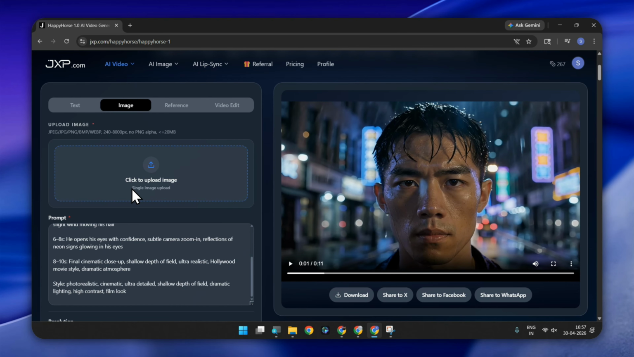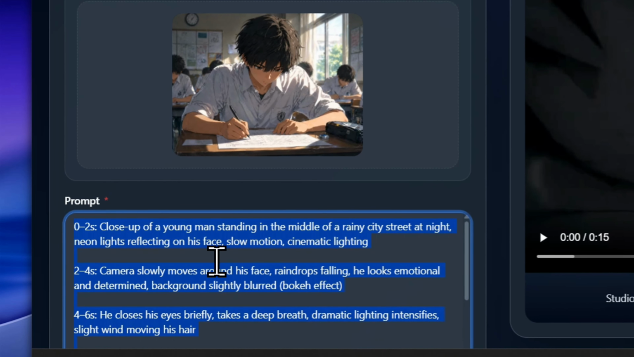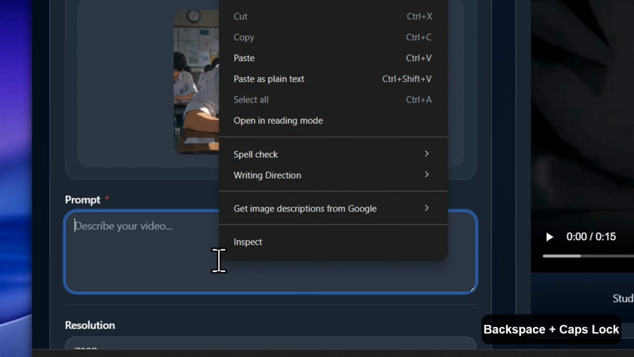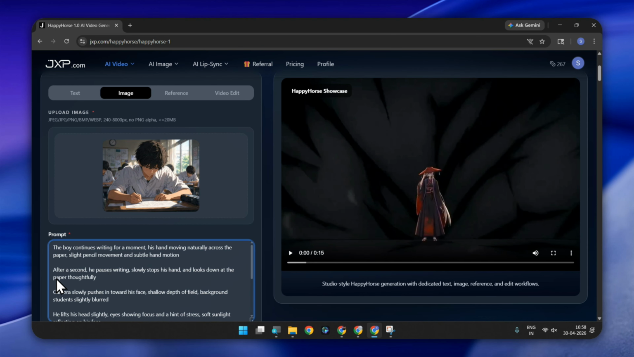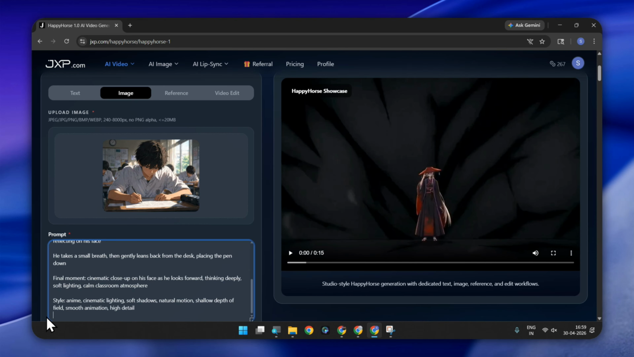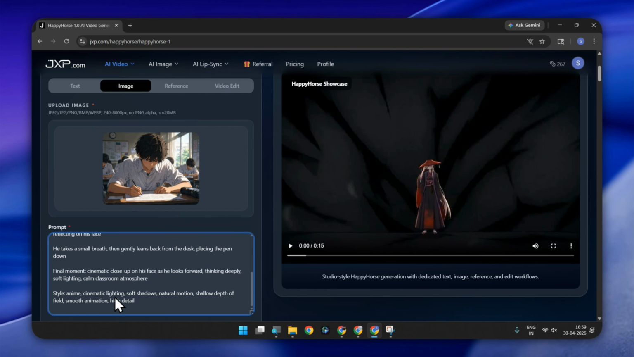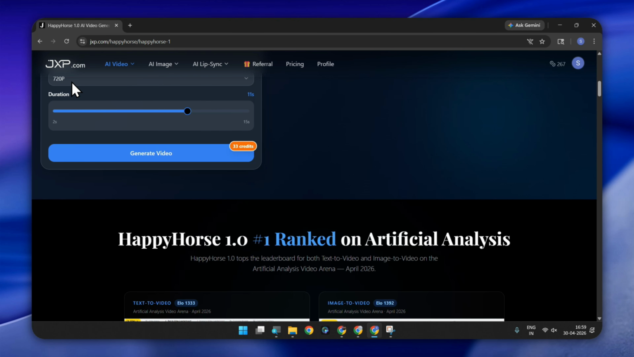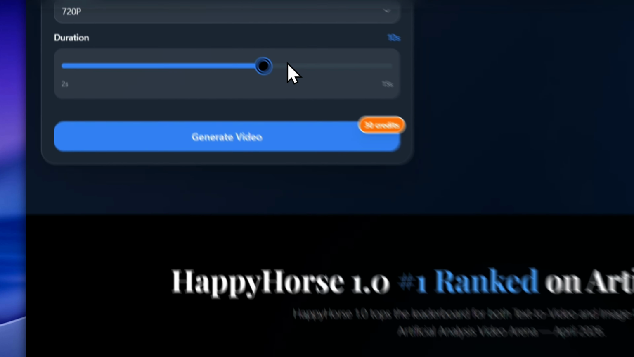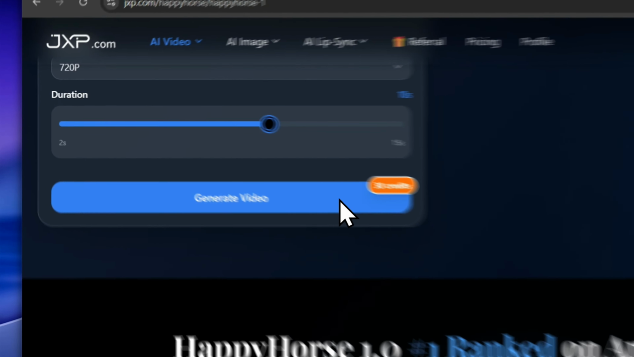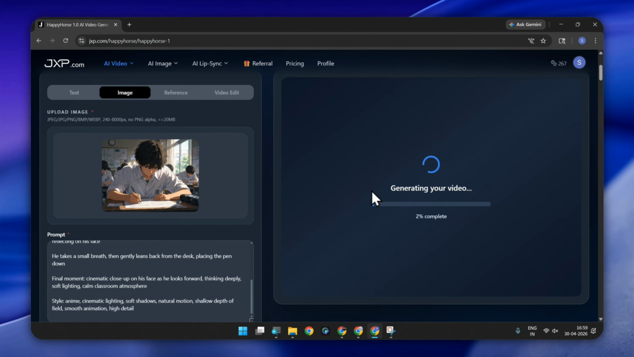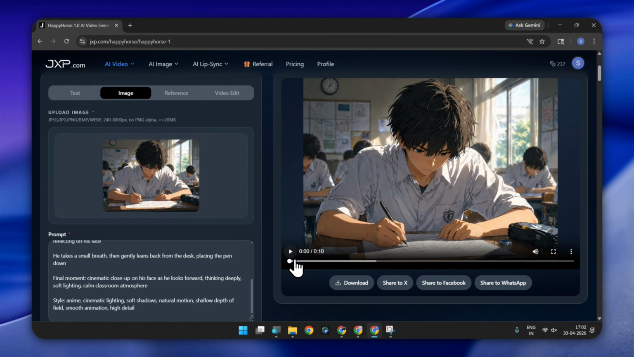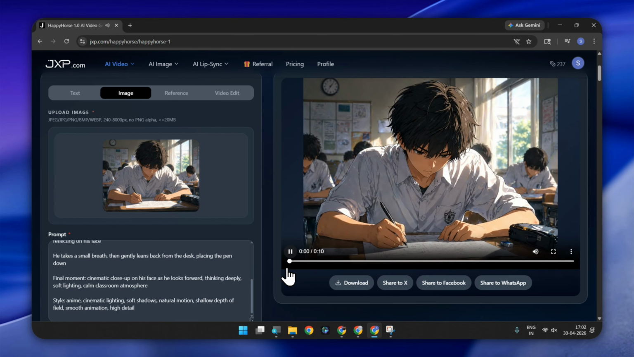So let me upload an image. I will wait for it to upload. Now, after uploading the image, I will remove the old prompt and paste a new one. Here, I have described what kind of motion I want, like anime or cinematic lighting. You need to describe this clearly. Then I will select 720p resolution, reduce the duration to around 7 to 8 seconds. It will consume around 30 credits. Now I will click on Generate. It is generating, and now the video is ready. Let's take a look.